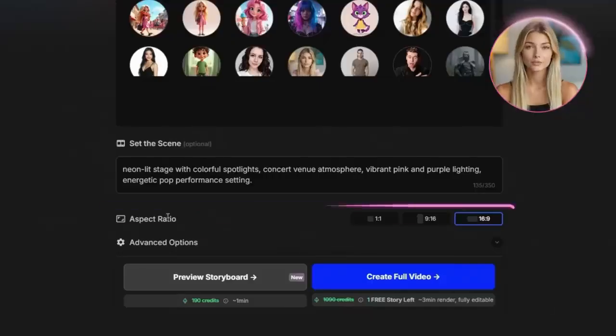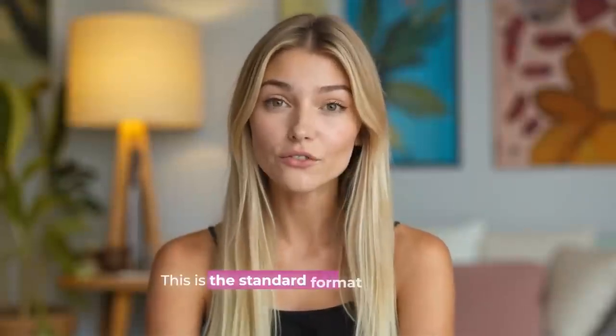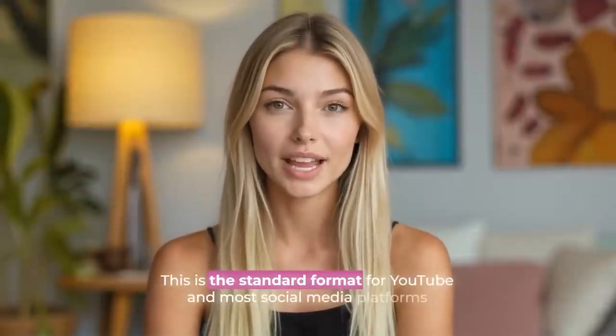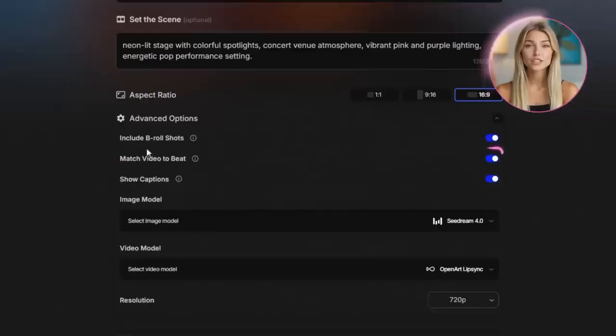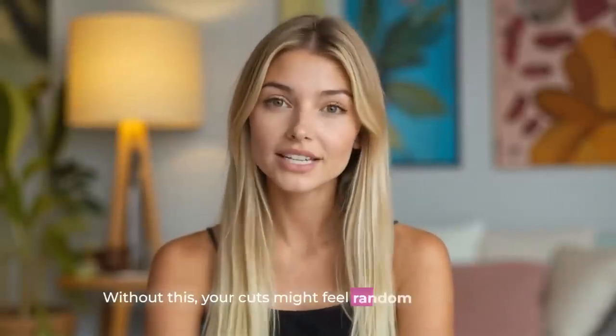Make sure to set your aspect ratio to 16:9 for that professional music video look. This is the standard format for YouTube and most social media platforms, so your videos will look professional wherever you share them. Under advanced options, turn on include B-roll shots, because this adds variety instead of just showing lip sync the entire time. This creates a way more interesting video with different camera angles, close-ups, and environmental shots that keep viewers engaged. Also, enable match video to beat, and this syncs each scene change to your music's rhythm, which makes everything feel more professional. Without this, your cuts might feel random or off-tempo.